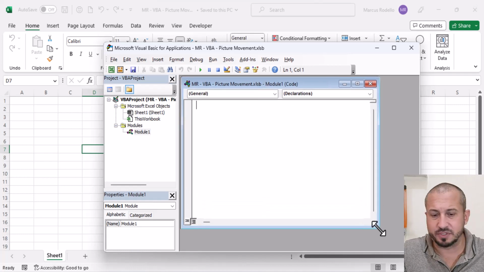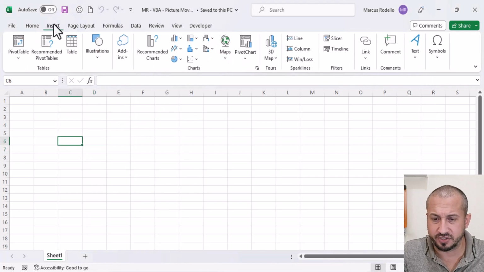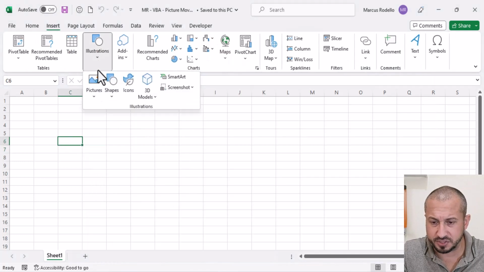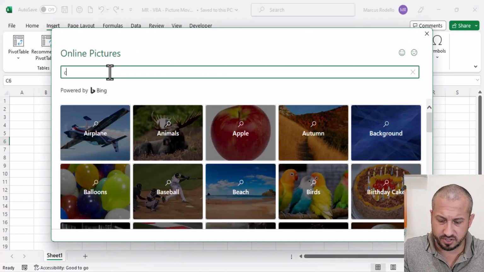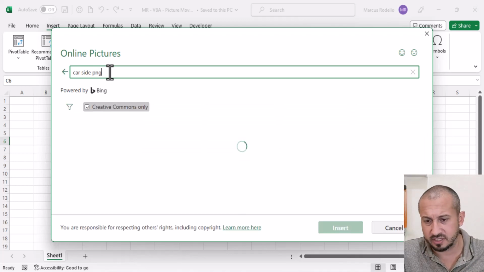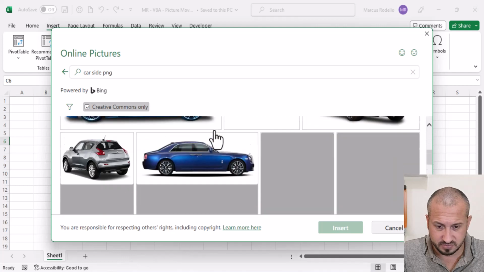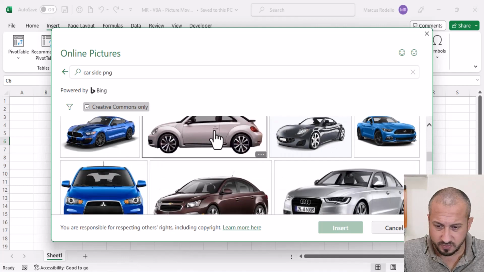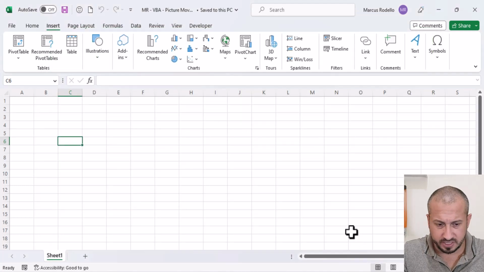Now I need an image to make this work properly. So I'll insert here illustration pictures, online pictures. I want a car, side, PNG. Enter. Look what we've got here. It's nice cars. Okay, well, I'm using this first one here. It looks like a McLaren. I'm not sure, but okay.